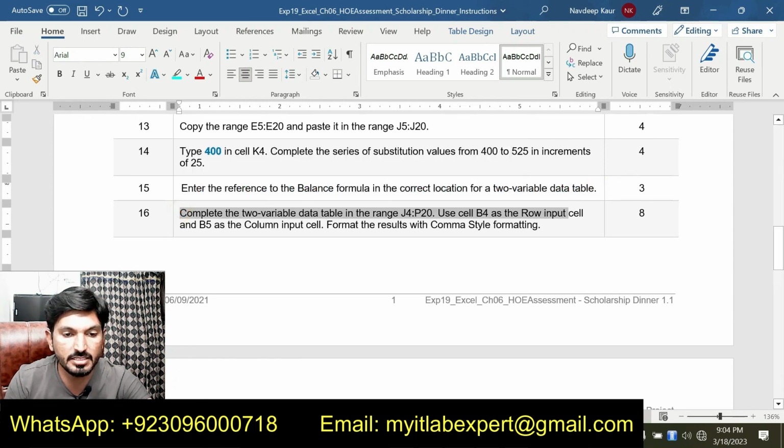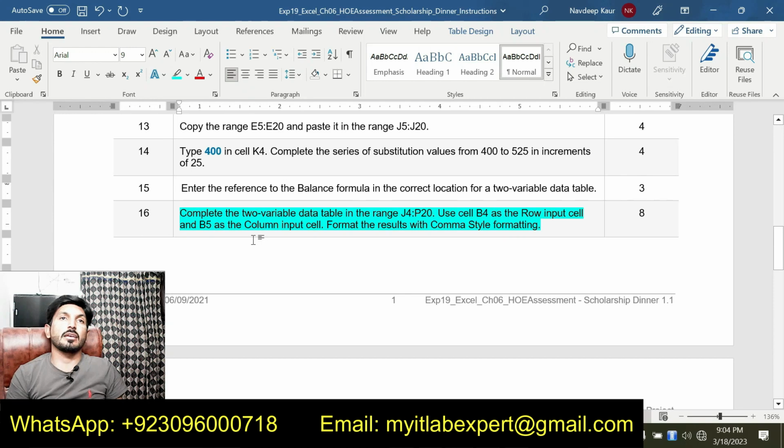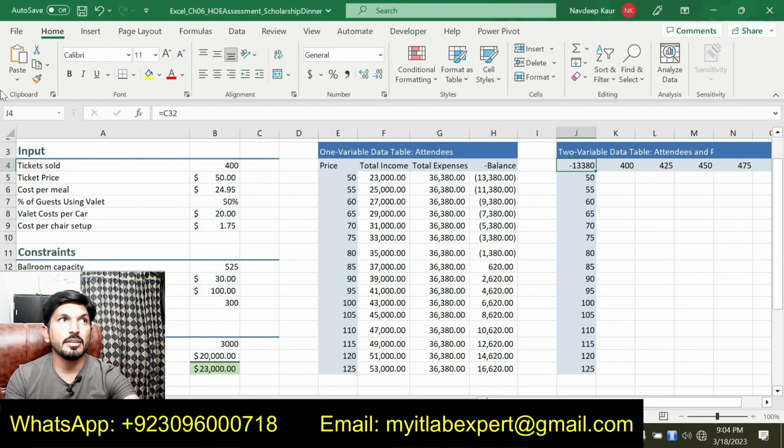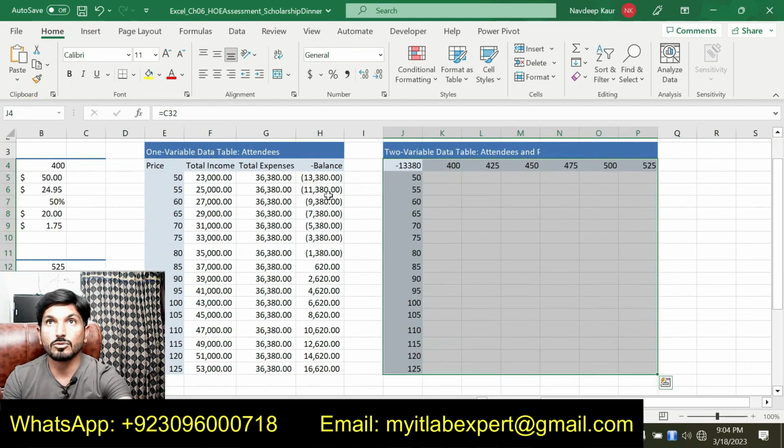In step number 16, it is saying to complete the two variable data table in the range J4 up to B20. Use B4 as the row input cell and B5 as the column input cell. So basically we are supposed to complete the two variable data table in step 16. So first we will select this range. This range has been selected. After selecting the range, we will go to the Data tab.